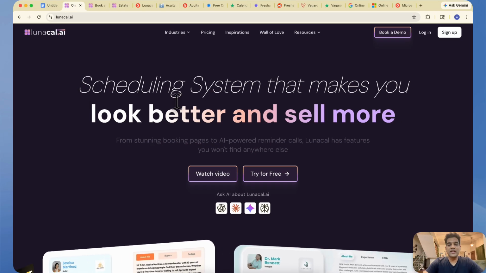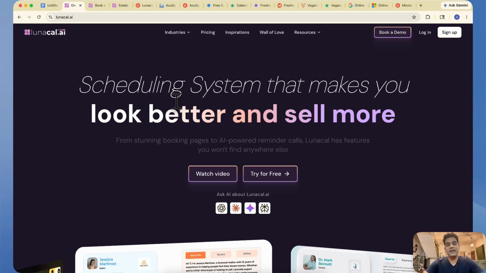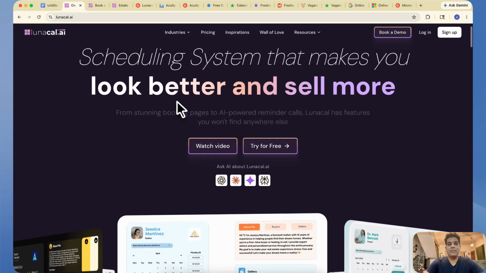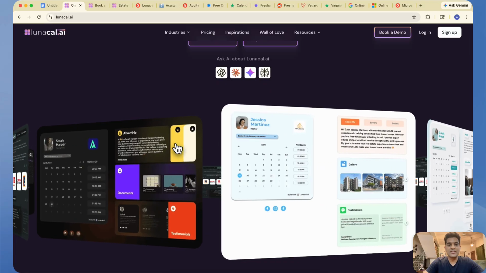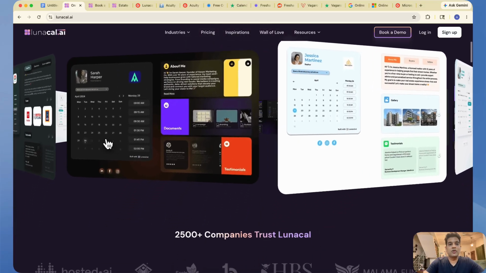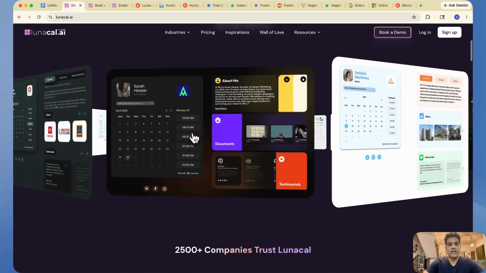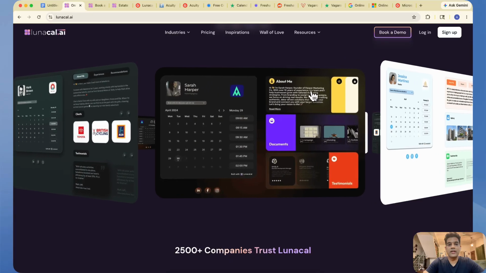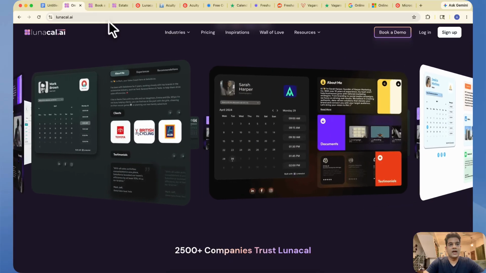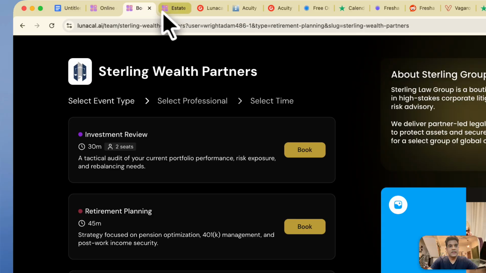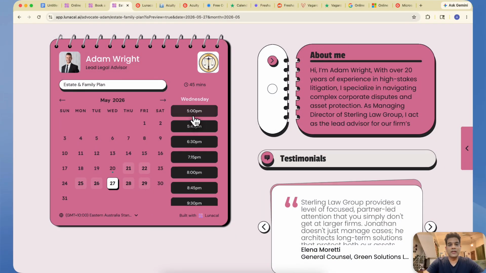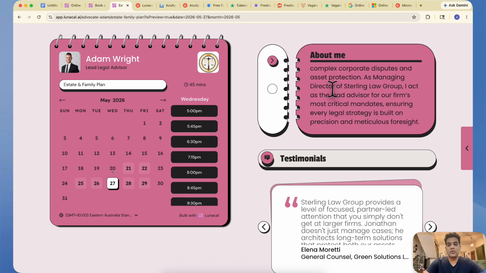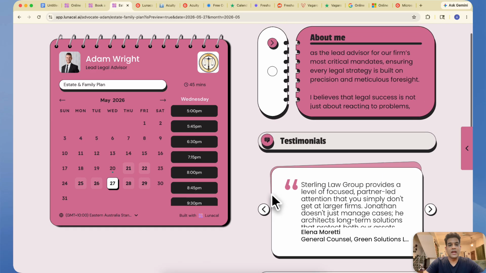Lunacal is a scheduling system that's designed to make you look better and sell more, right? So primarily targeted at cases where your potential clients are booking time with you. If you look here, you can create these beautiful looking scheduling pages where people can go through content and they can also book time. I have a better example here. This is a really good looking page where people can go through different time slots, go through the content on the right hand side, and then finally make a booking.